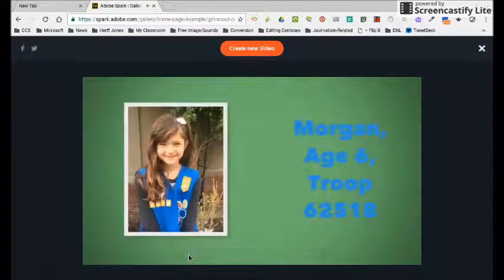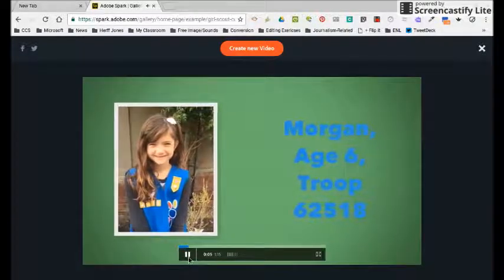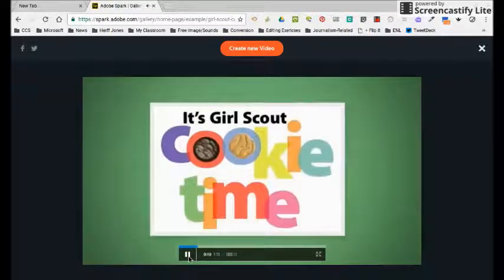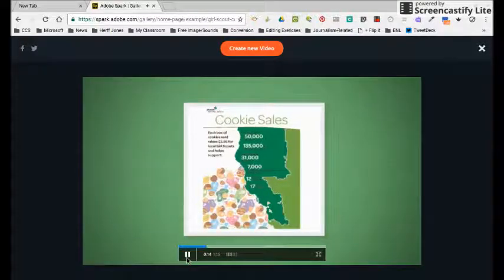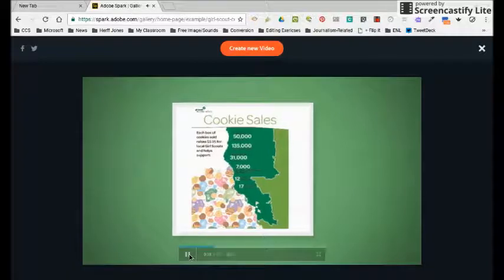Hi, my name is Morgan and I am 6 years old. I am a Daisy in troop 62518. My troop is selling cookies to raise money. Each box of cookies sold raises money for local Girl Scouts and helps support many programs.